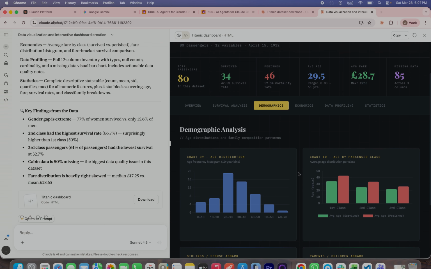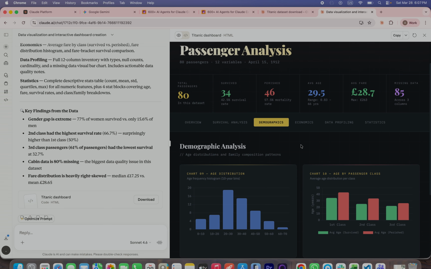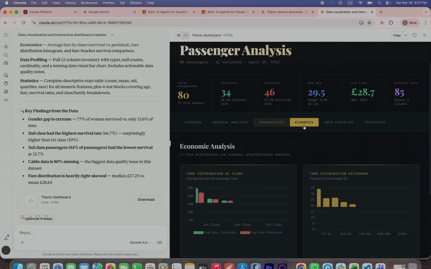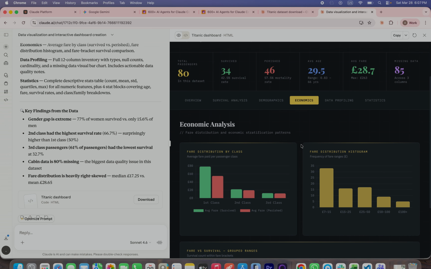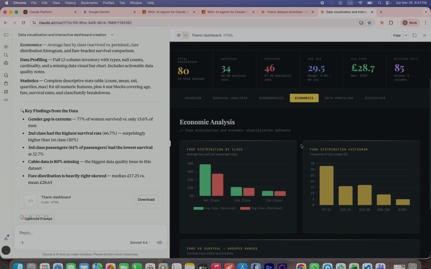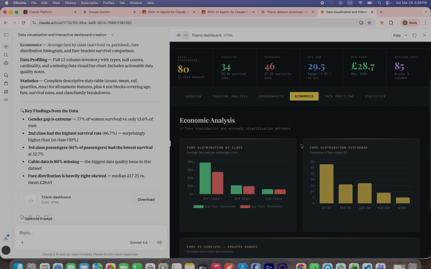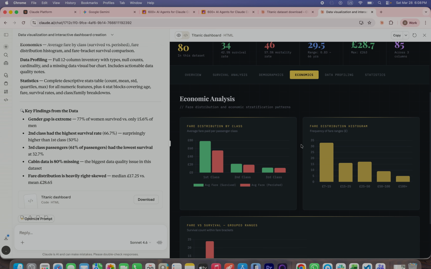All the information will be presented here in this dashboard within a few seconds. And if I further scroll down and click here on Economics, you will be able to see the economic analysis, the fare distribution for the first class and the second class, how much fare they paid for traveling on the Titanic ship, and their average fare rate.